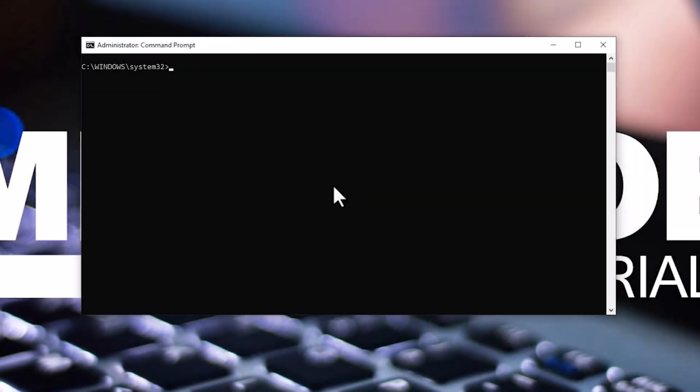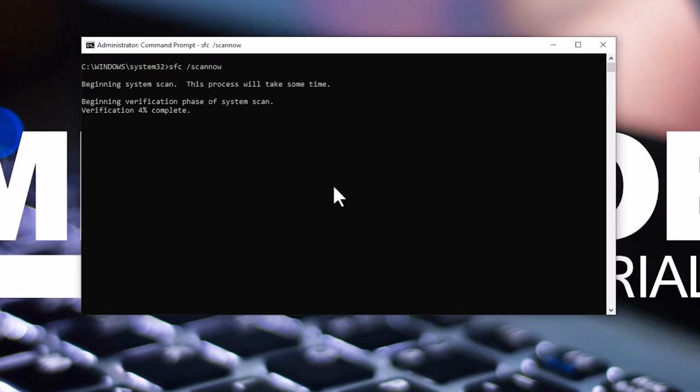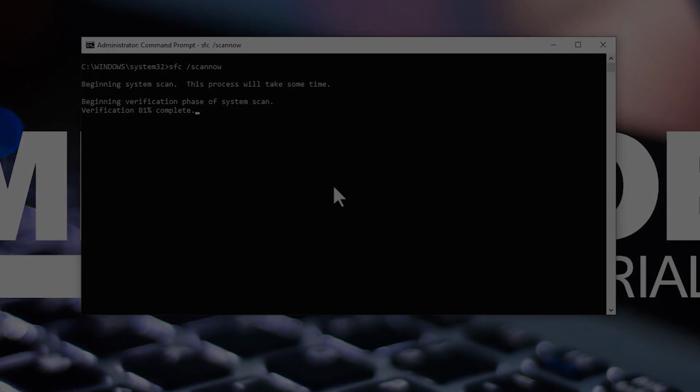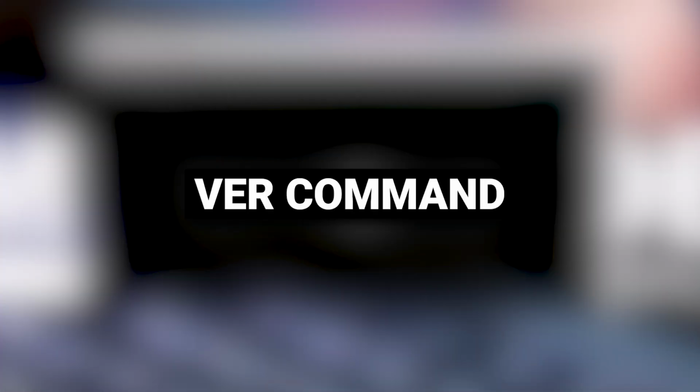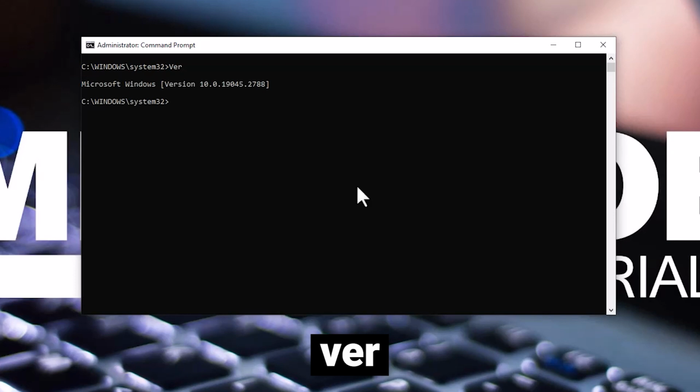Next on our list is SFC, or System File Checker. SFC is used for scanning and restoring of corrupted files. Type sfc /scannow and hit enter. Coming next is using the VER command. VER command displays what version of MS-DOS or Windows command prompt you're using. Type VER and see your version.